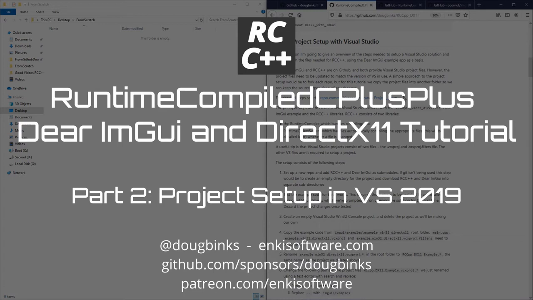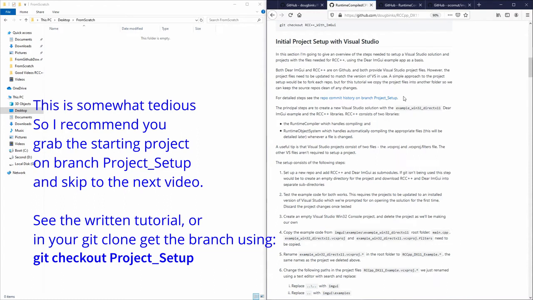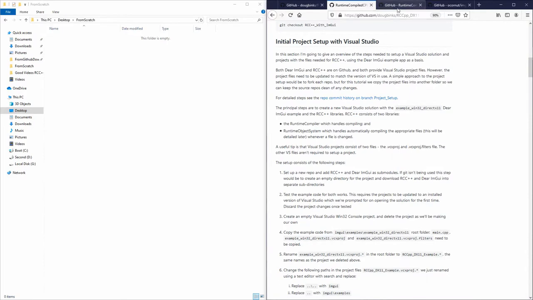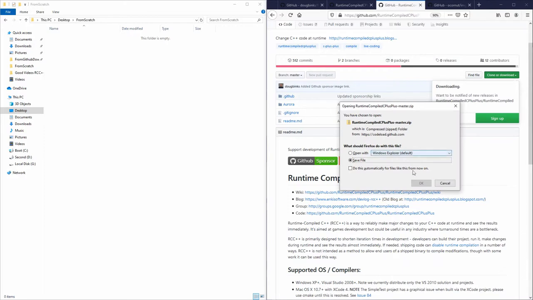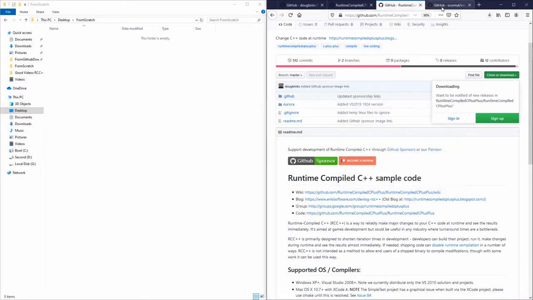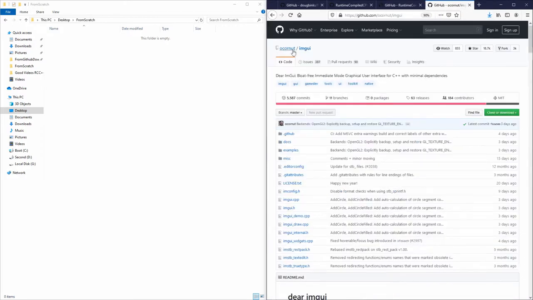So I'm now going to go over how to create a project that uses Runtime Compiled C++ with Visual Studio and using the Dear ImGui DirectX11 Win32 example. So we're going to need Runtime Compiled C++, and in this case I'm going to download a zip and save that out and do the same for ImGui.